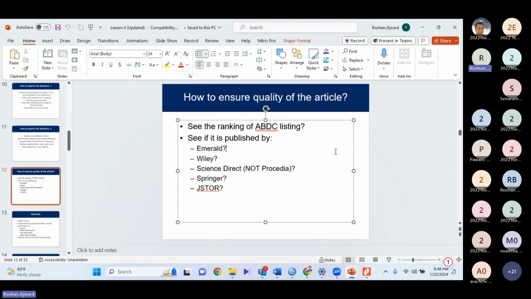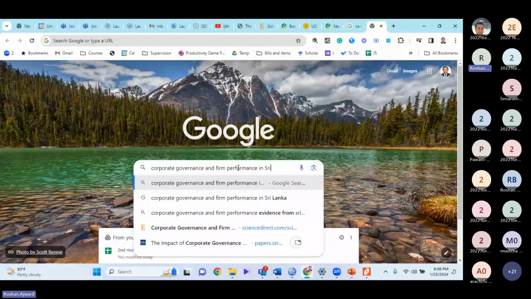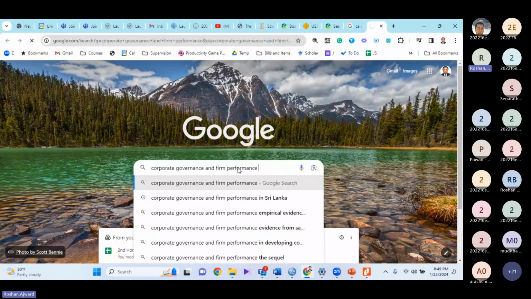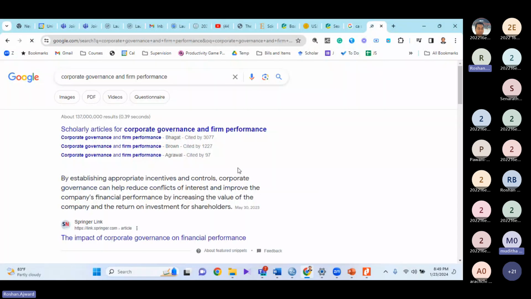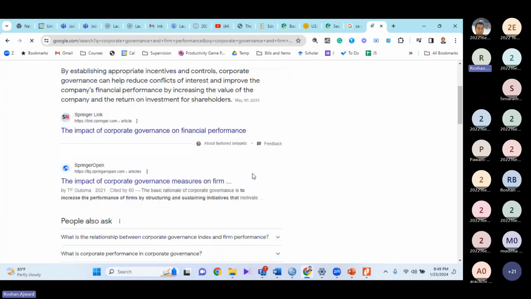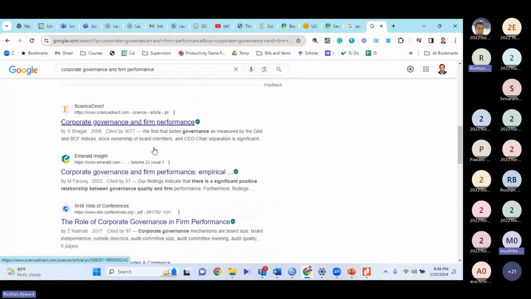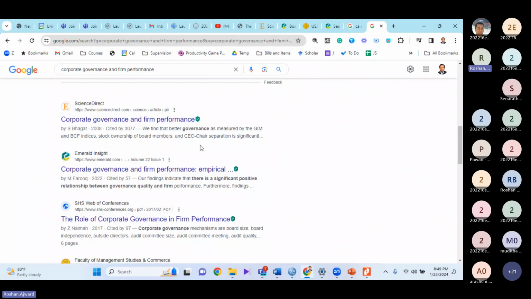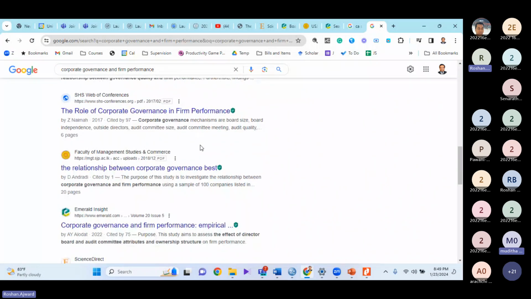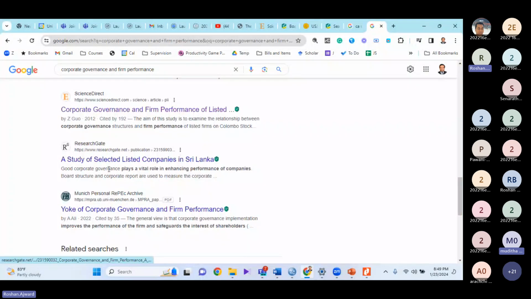Now let me teach you how to do that. Suppose we go to the internet and download some article. Let's say corporate governance and performance in, let's say, Sri Lanka, or some other article. You can see that there are different articles here. Springer, no problem, you don't need to check that. But sometimes you might download certain things from ResearchGate. Now there's a ResearchGate article.